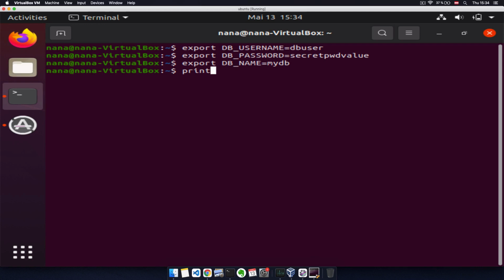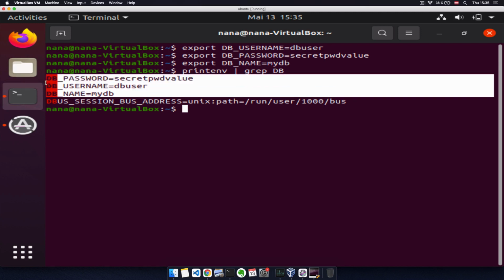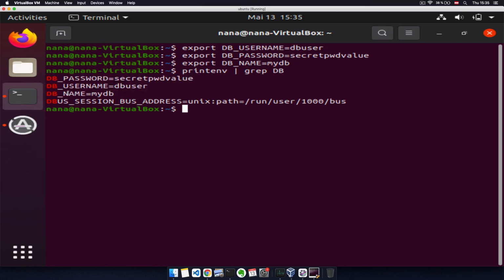And now if I do printenv and filter on my environment variables that have db in it using the grep command, there you go. printenv prints environment variables, and 3 of them that we defined here are on the list. Again, if we want to use that in other Linux commands, for example, in a bash script or whatever, we can access them using $, and then name of that variable, like this.